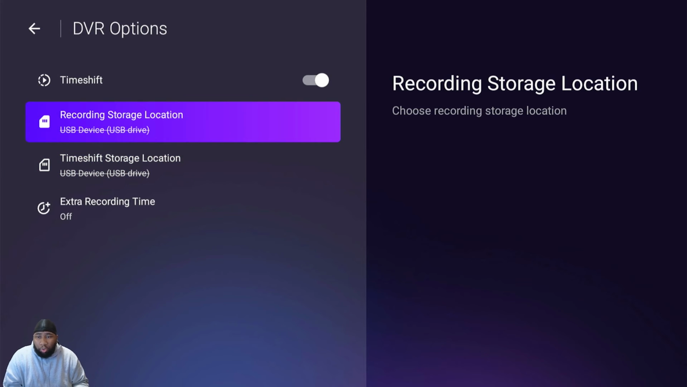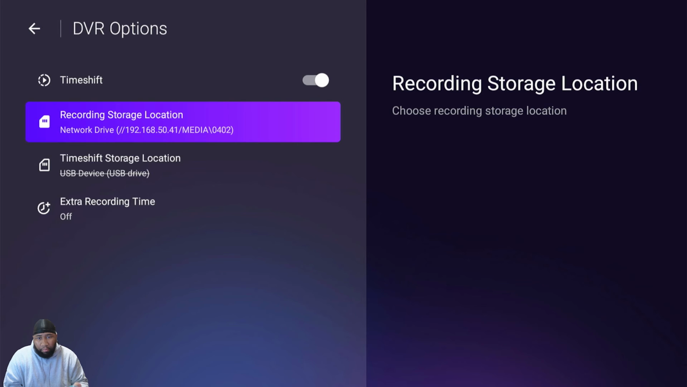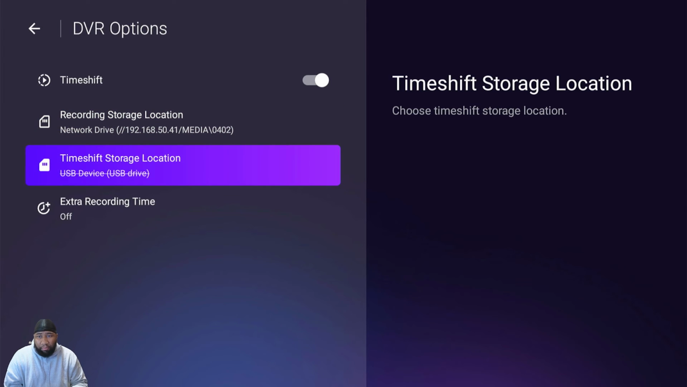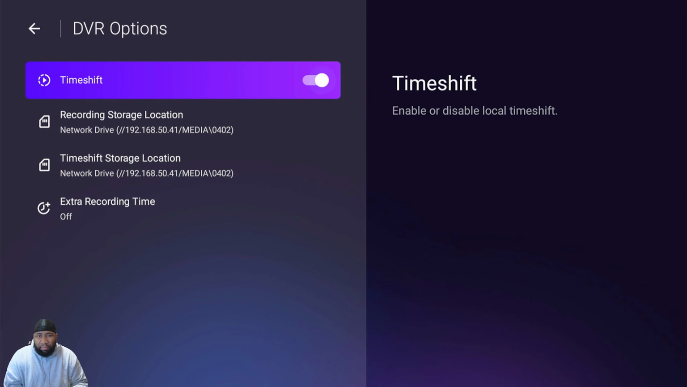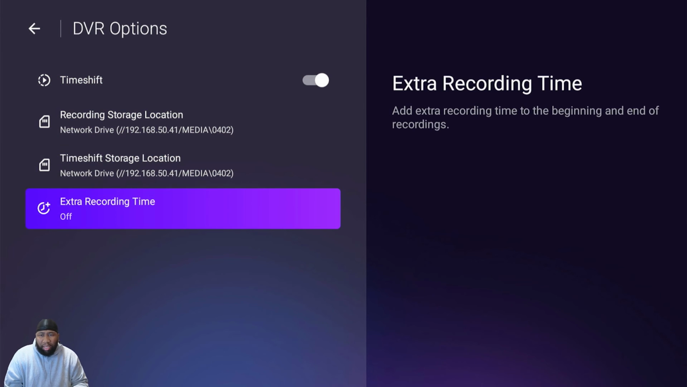So we're going to choose the network attached storage for recording. And as you can see, network drive. Click that. And that's the drive information. Also time shift. And I'm going to select that as well. And you know time shift is on when this part is over to the right. When it's like that, that means it's off. When it's white, that means it's on to the right. And this extra recording time is personal preference. I'm leaving it off. I don't need any extra recording time to the beginning and the end of the recordings. But you can experiment with that.